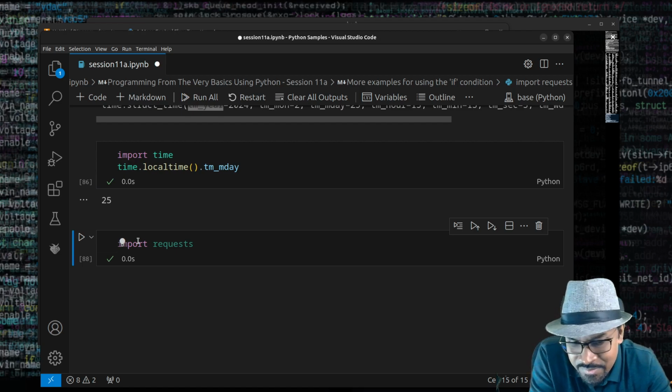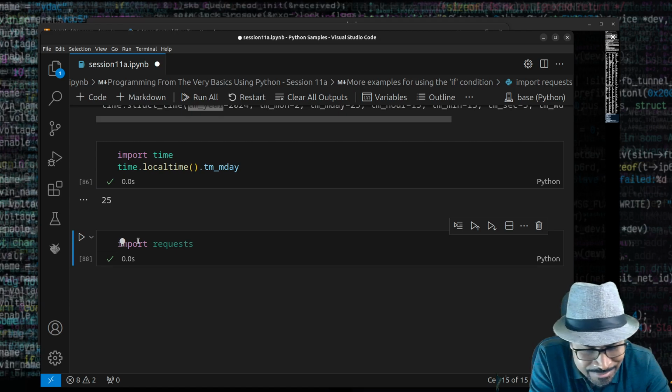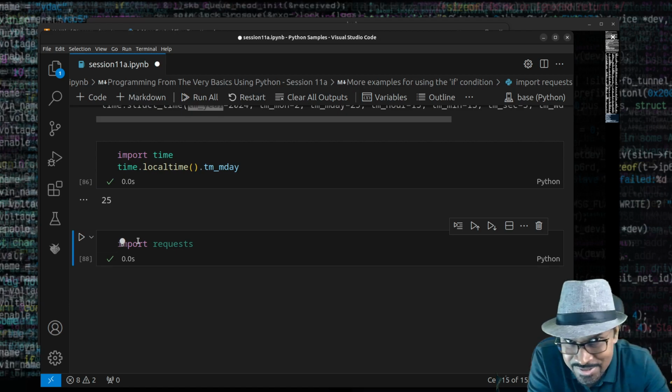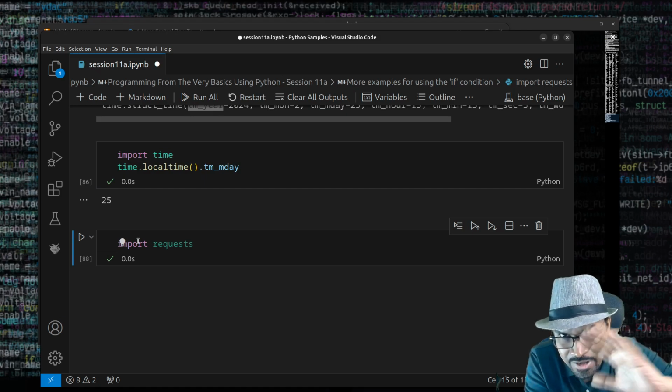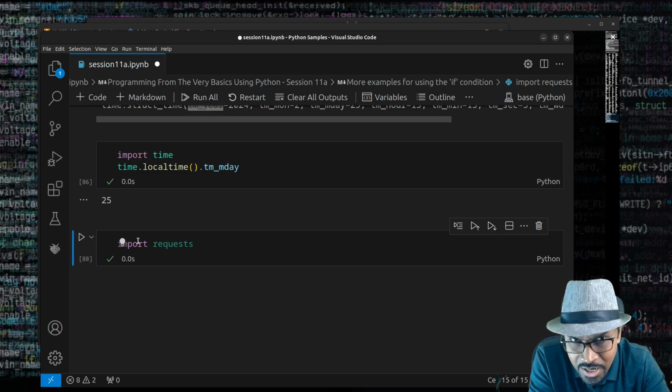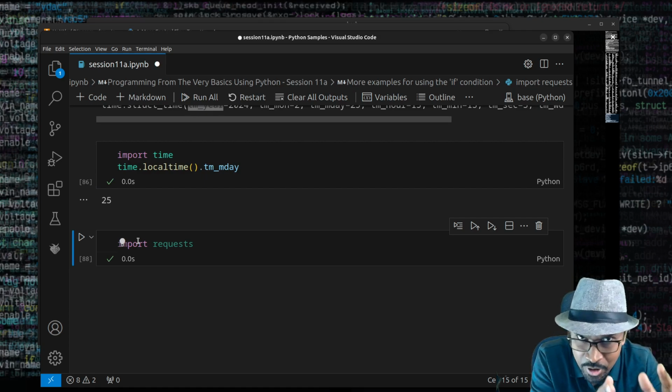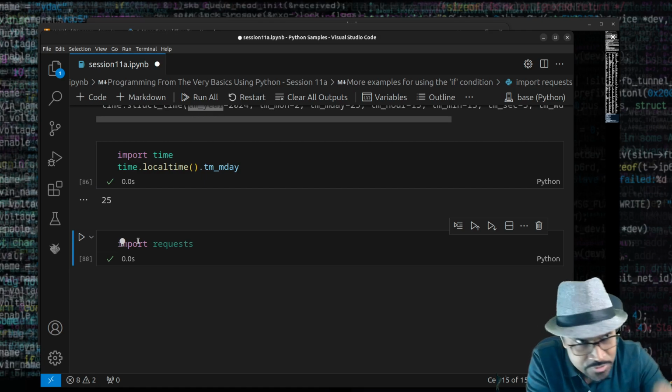Before requests existed, people used to use modules like httplib and urllib, urllib2, and all that mess, and your code used to look very complex. Requests sort of simplified the task of automating the web. It's a library for basic web automation. When I say web automation, it doesn't mean it just goes and opens up a browser, clicks on buttons and all that.